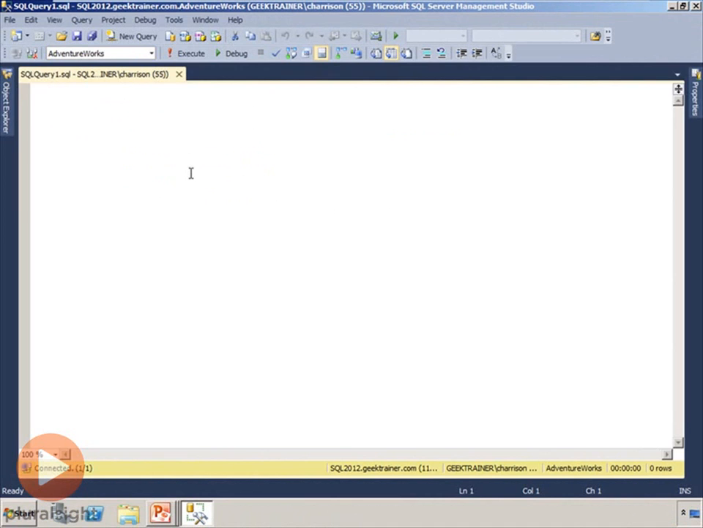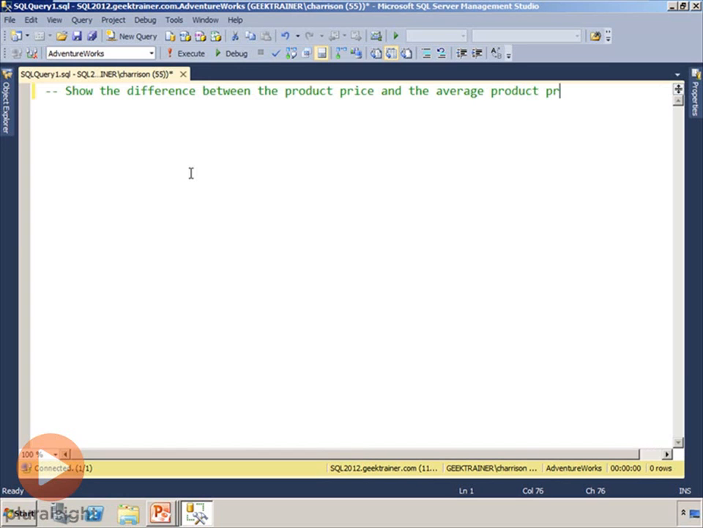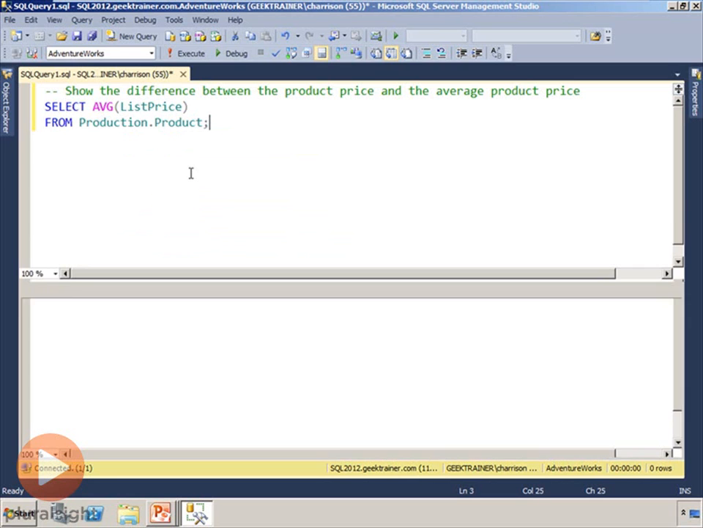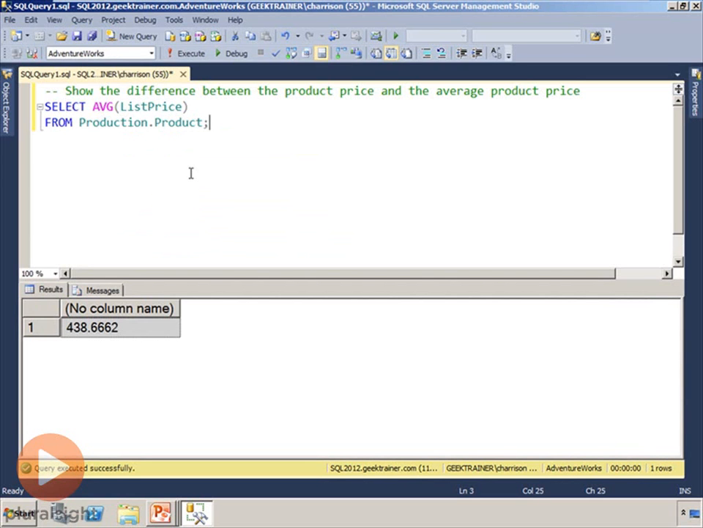Let's connect to our AdventureWorks database, and let's start writing our query. Now, what I want to do in this query is show the difference between the product price and the average product price. If I want to find the average product price, the way that I do this is by saying select AVG, for average, list price from Production.Product. And when I execute this, you'll notice that sure enough, there is my average list price.